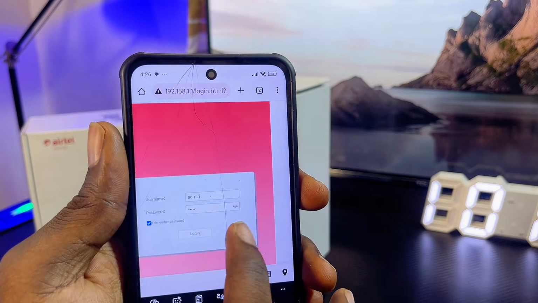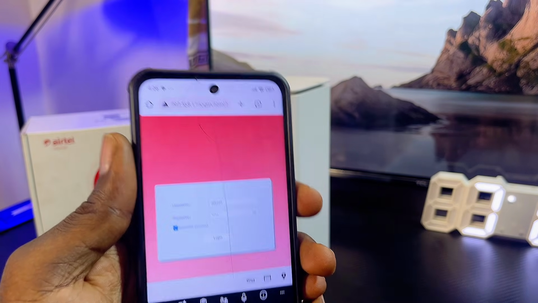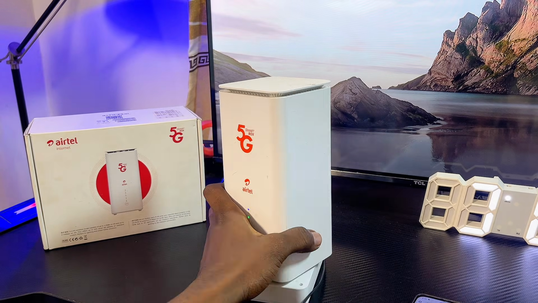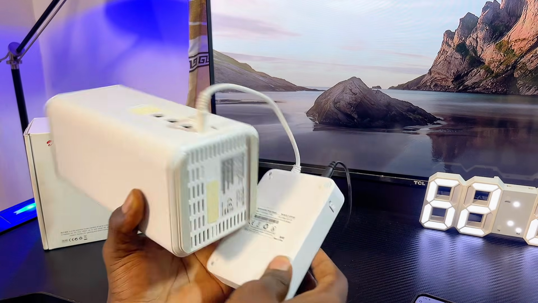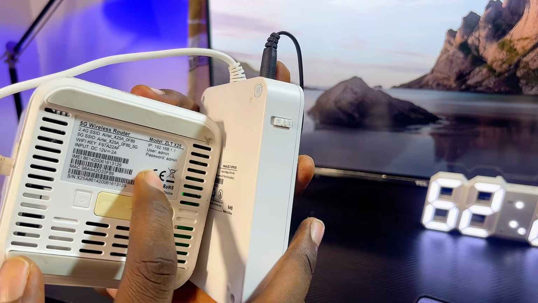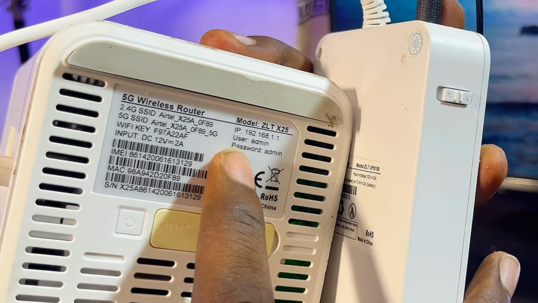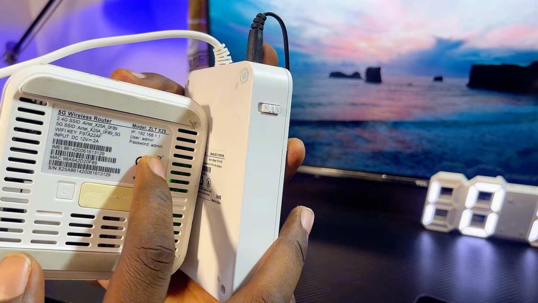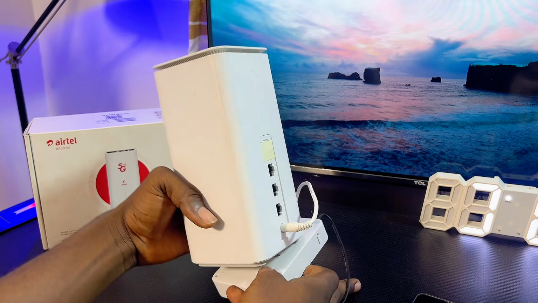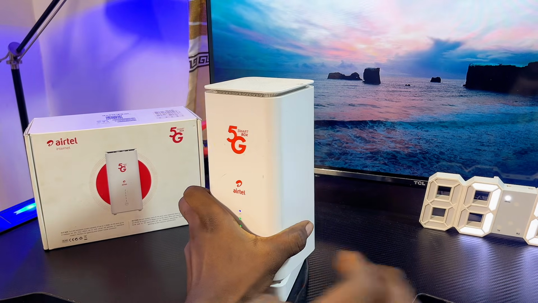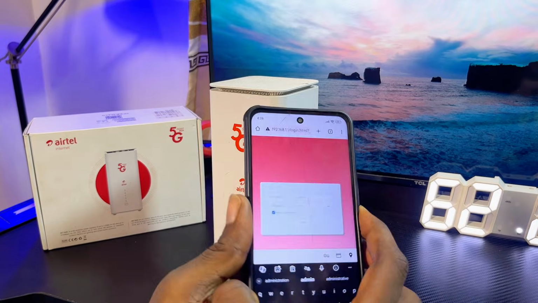Now you'll be asked to enter your username and password. What you want to do again is to go ahead and enter the exact username and password that is at the back of your Airtel Smartbox router over here. That is the admin name and then the admin password as well. Once you're done, you should be able to log into your official Airtel Smartbox router dashboard.